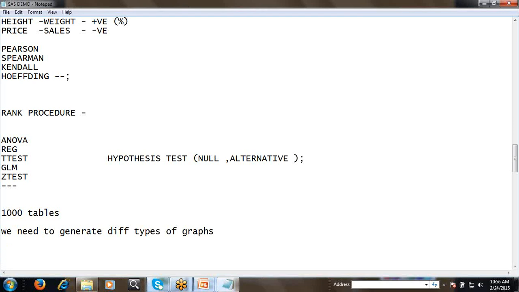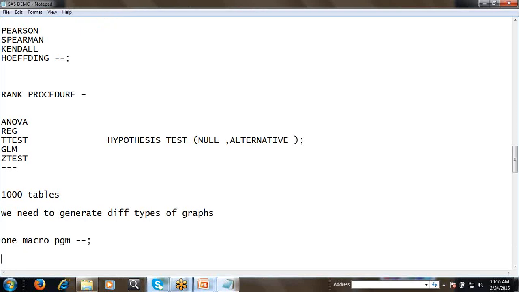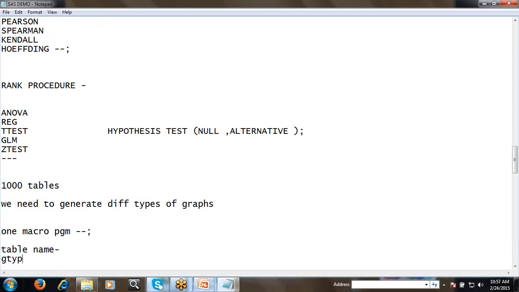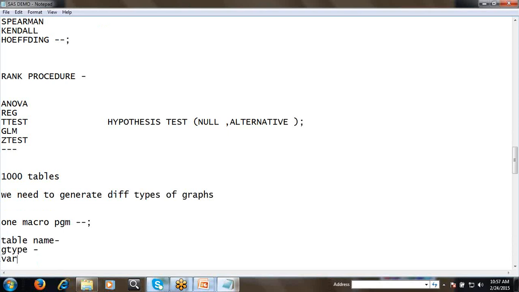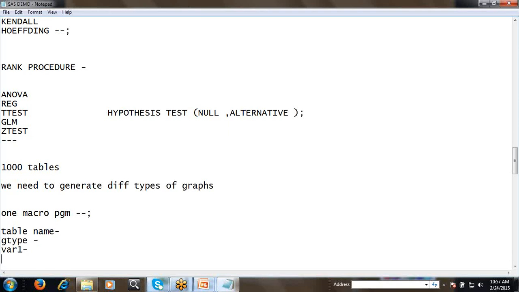If you don't know macros, then you need to write 1000 programs to generate the graph for 1000 tables. But if you know macros, just write one macro program, only one. With the help of loops and control statements, you can write a big macro here. After that, no need to write the total program. Suppose these are the parameters: table name, G type means graph type, variable 1, variable 2.